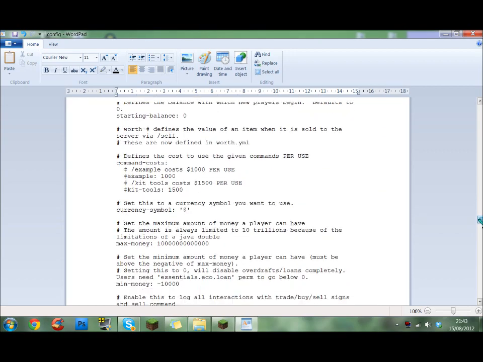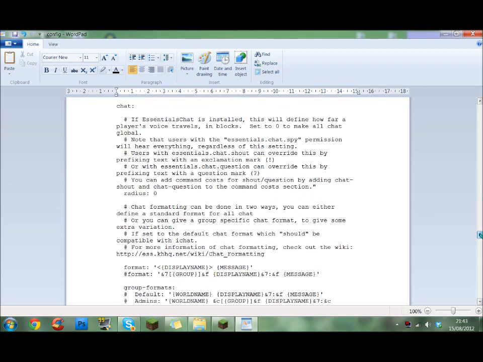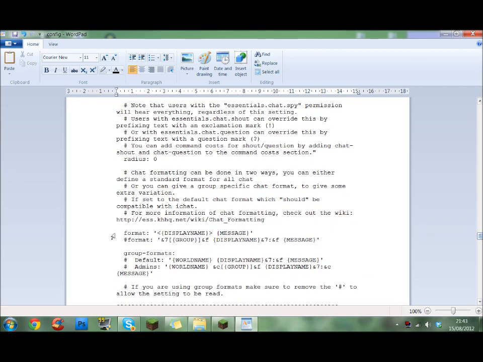Just going down a bit slowly just so I don't scroll past it, and here we are. The chat. This is the normal chat format. Everybody who's played vanilla Minecraft is used to this. There's little pointy brackets, your name, and the message. So you don't want that chat, you want to edit it yourself. Just put a hashtag where it is.